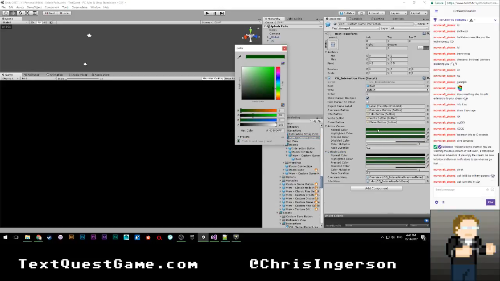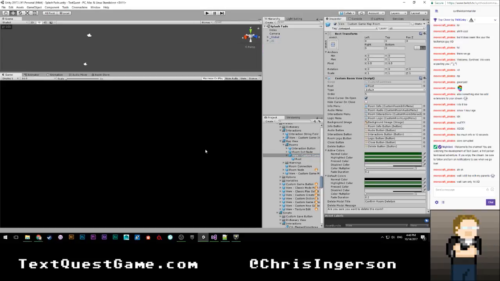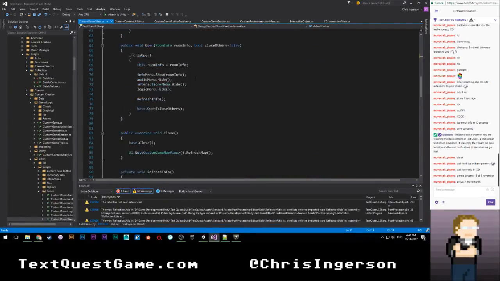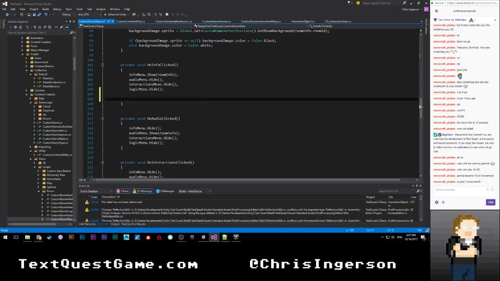So, all right, for active colors, I think we're just going to steal the same colors as this. Let's go ahead and take this, copy here, go back down here, paste this in. Cool. Let's go ahead and go to custom room view. All right. Let's see. On info audio. All right. So we're going to say info button dot colors is equal to active colors.